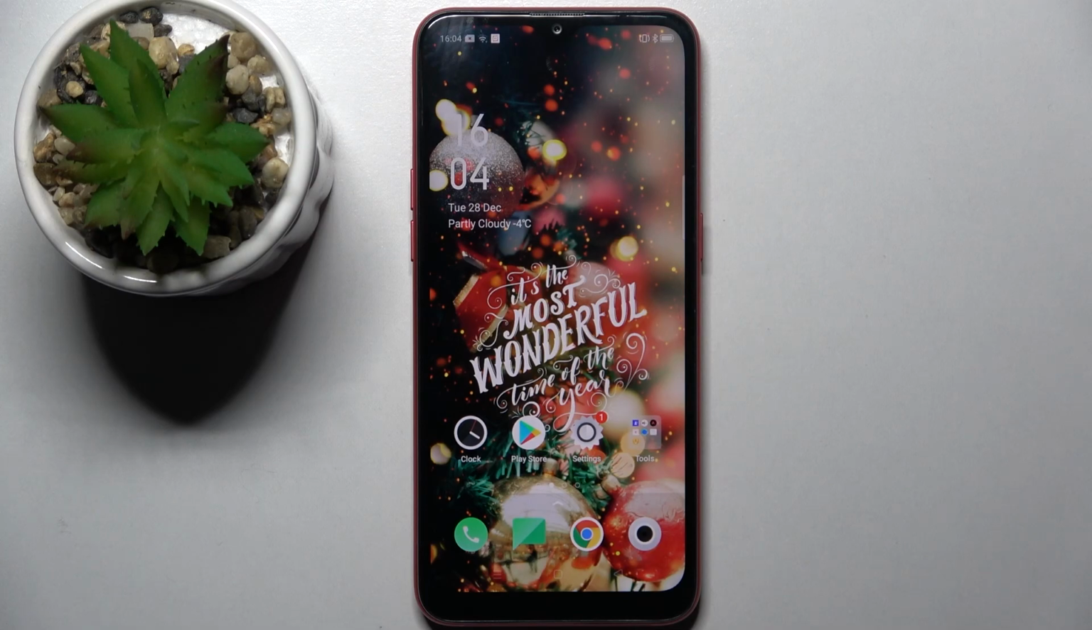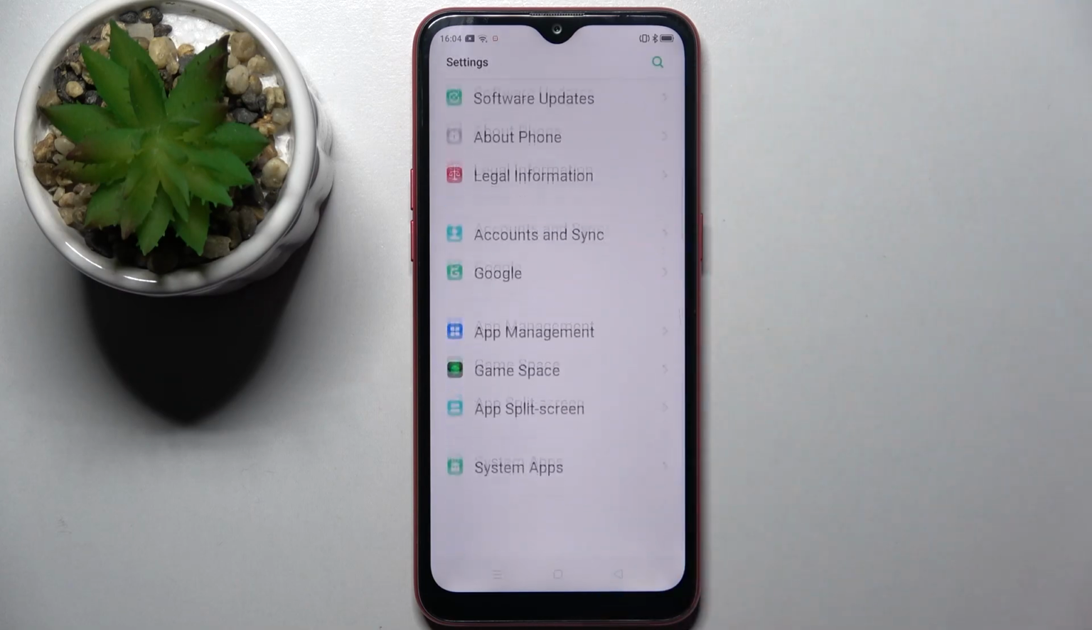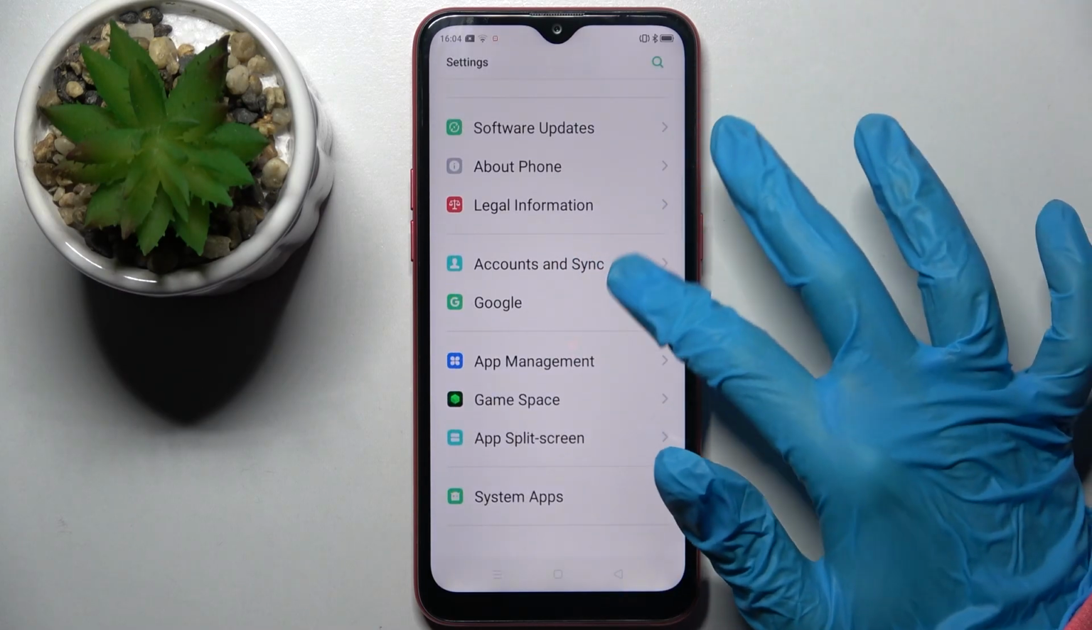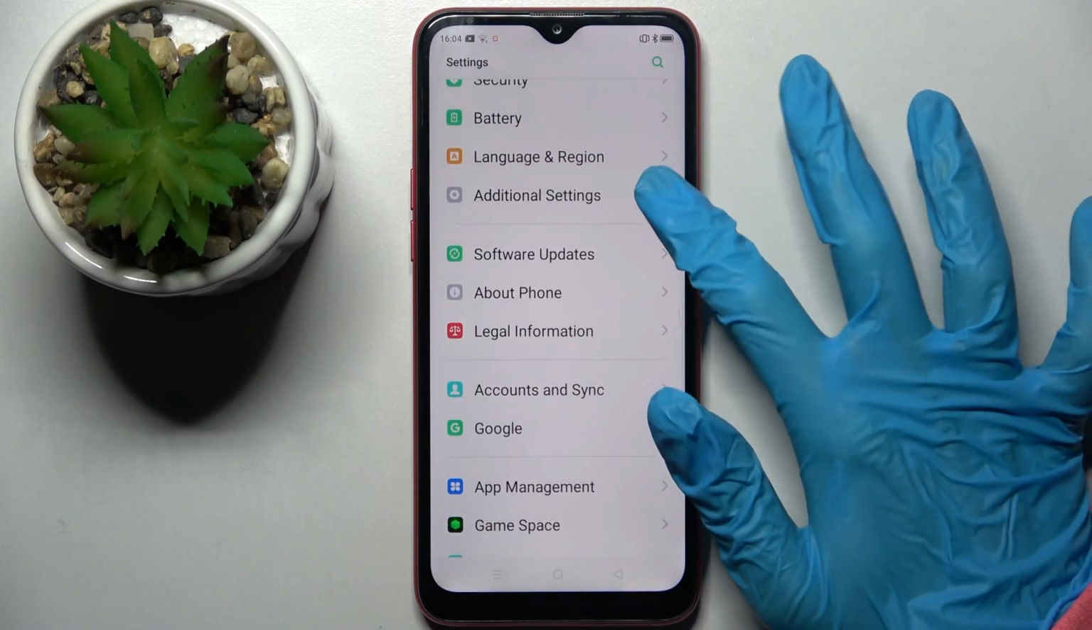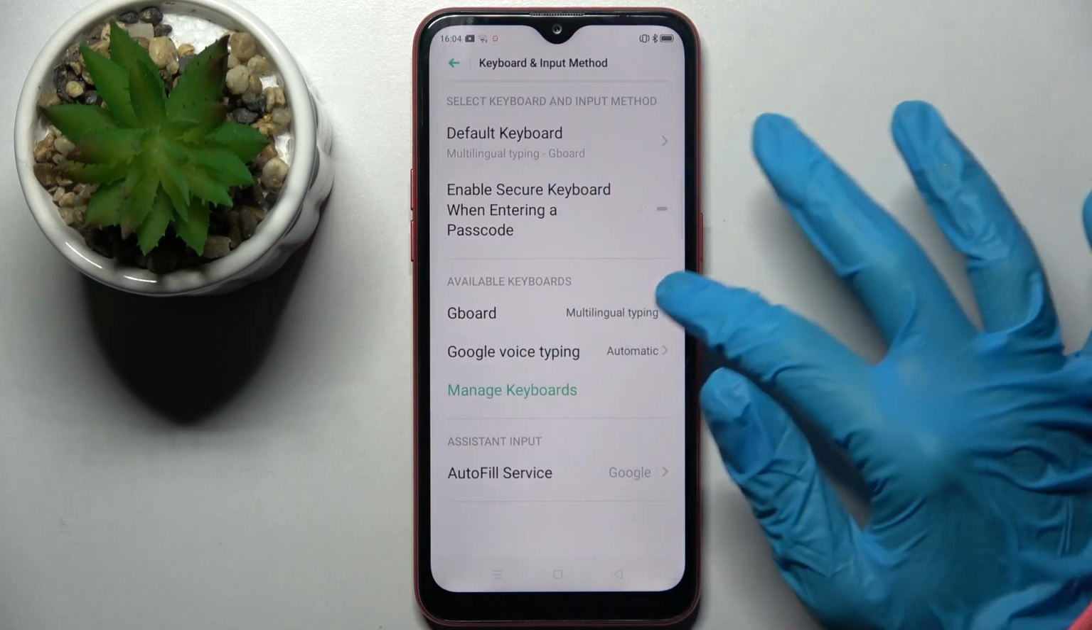In front of me is Oppo A1K, and today I would like to show you how you can enable or disable automatic text correction on this smartphone. Start by opening settings and scrolling down. Over here you need to select additional settings, then click on keyboards and input methods and go into Keyboard.